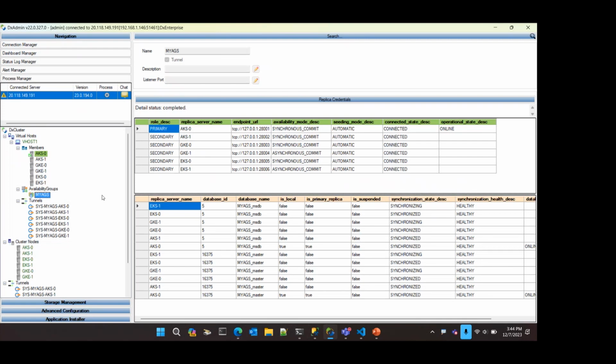So there you have it. We have a SQL AG cluster that spans across AKS, GKE, and EKS environments. And we can really quite quickly and easily deploy such a topology using the DxOperator.